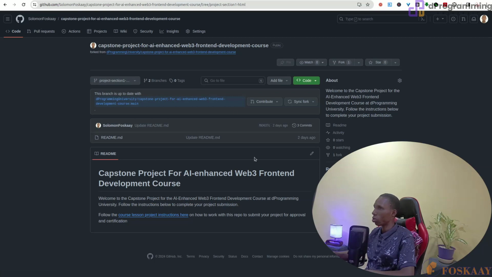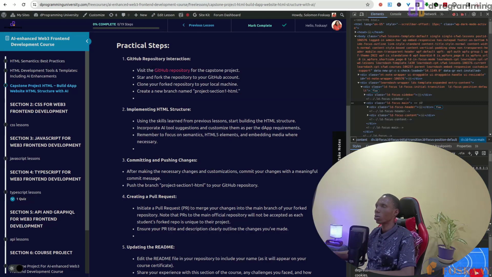So just like you'll be working on, you don't have access to dProgramming. You don't have anything to do other than star and fork it, then clone from your own and then begin to work.